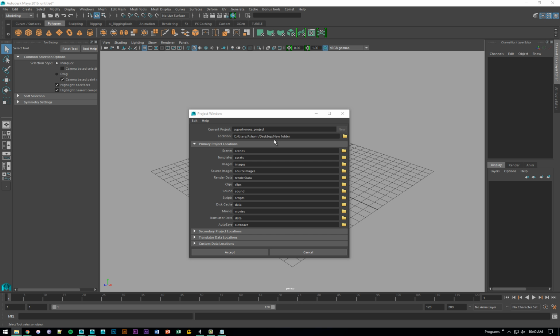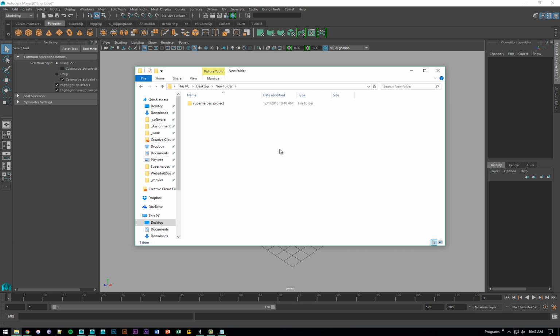Okay, so I'm going to say accept, and I want you to see what Maya has done. In this empty folder, it's basically created a project, a folder by the name of my project, inside of which there are other folders, which can seem to make things a little more confusing.